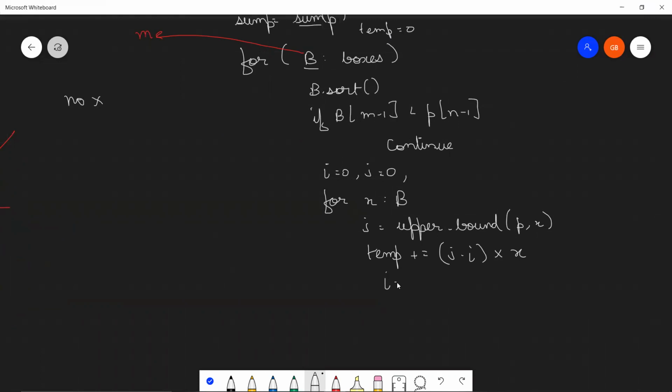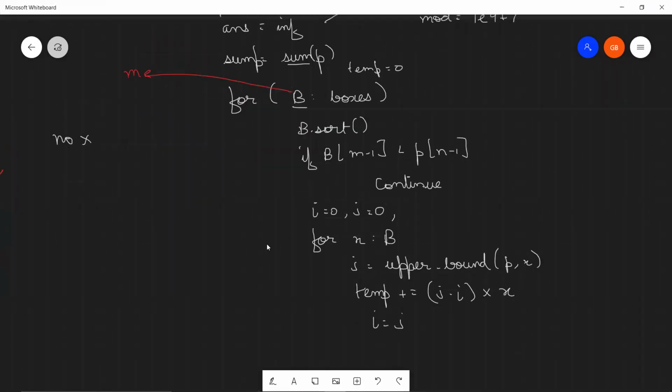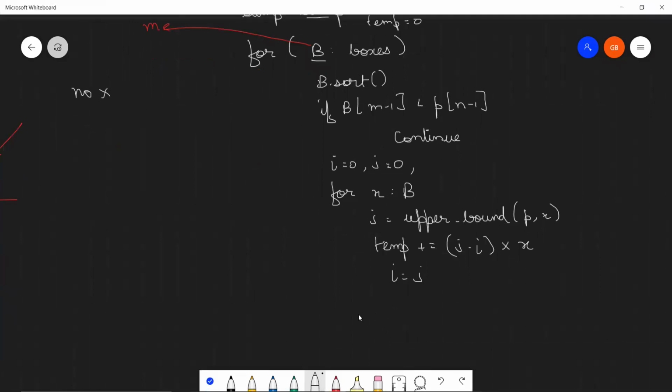And for the next demarcation, our i will become our j. Outside this for loop, yeah, I have declared the answer. That's perfect. So outside this for loop, our answer will basically be the minimum of the answer that we already had, which was infinity, comma the temp. I could have named it as previous also, but okay, you get the point over there.